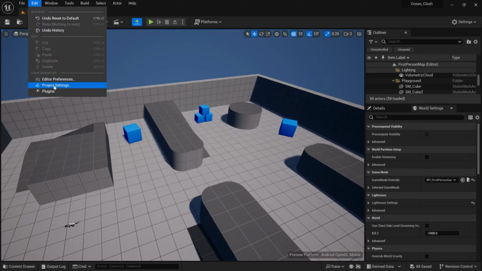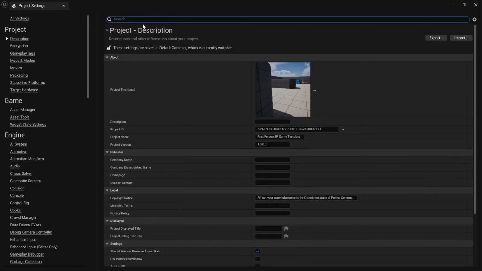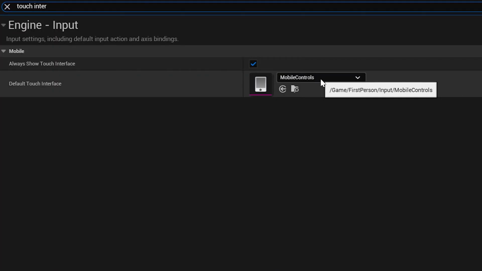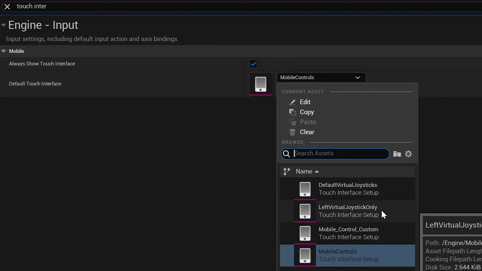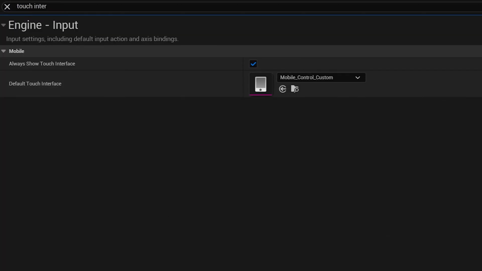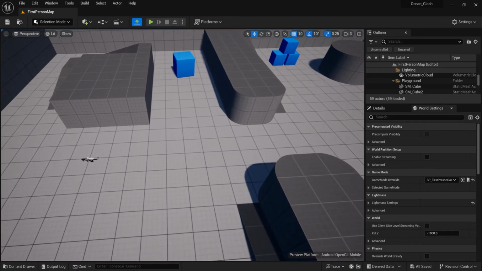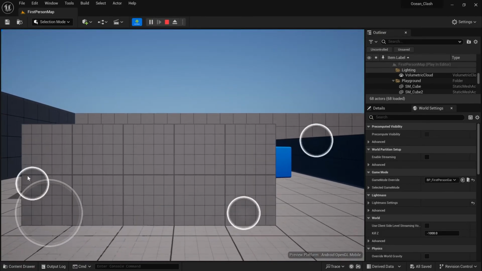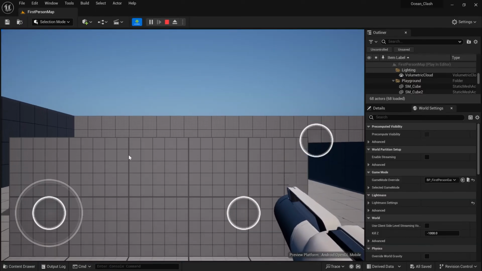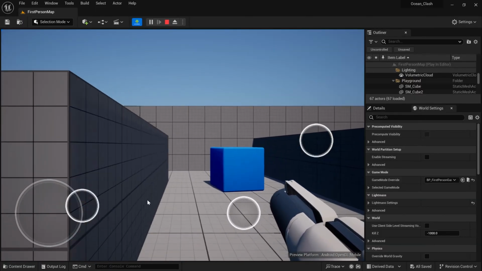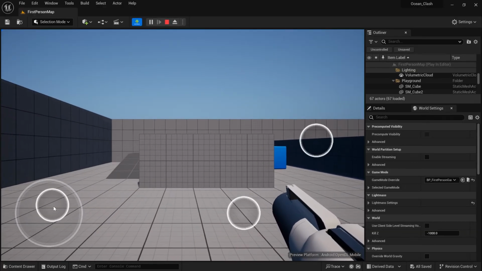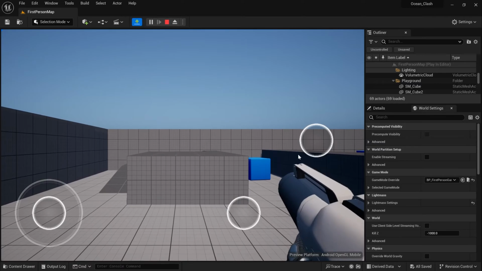Now, head over to Touch Interface in Project Settings and select our new touch interface. As you can see, the right joystick is removed. However, now we cannot scroll our screen. To enable scrolling, we need to create some functionality in our character blueprint.